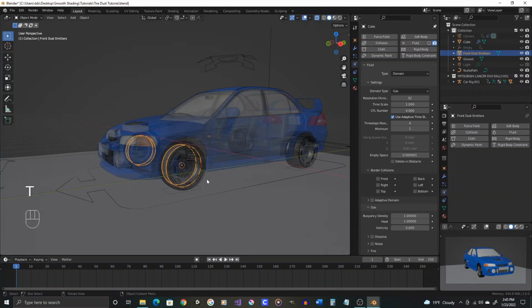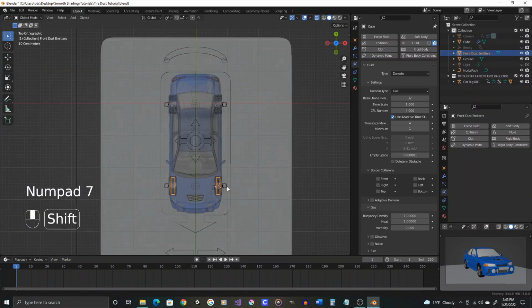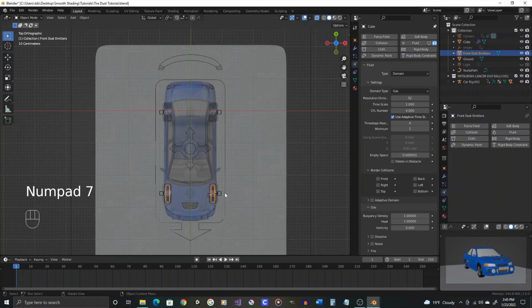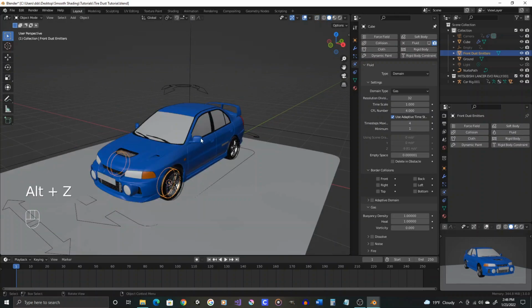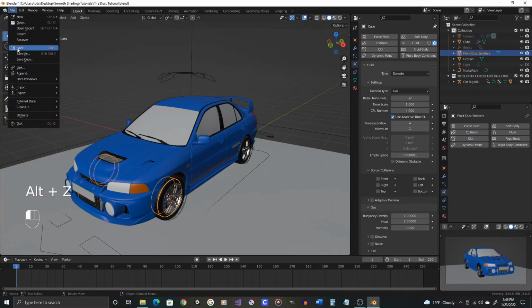And now we want them for the rear too. So we're going to actually, let's not duplicate them yet. Let's set them up as smoke emitters first, then we'll duplicate them. It'll just be less work later, less repeat work. Alright, so those are in there.